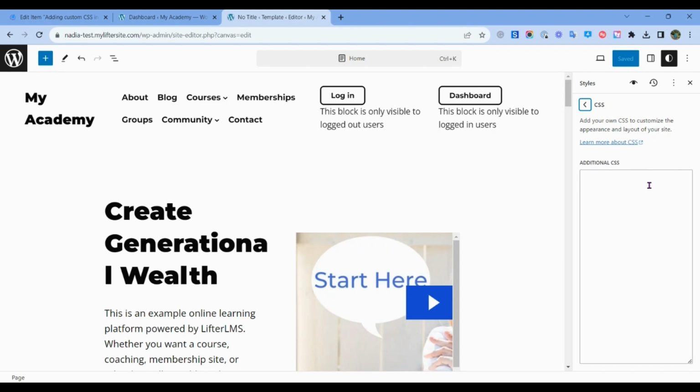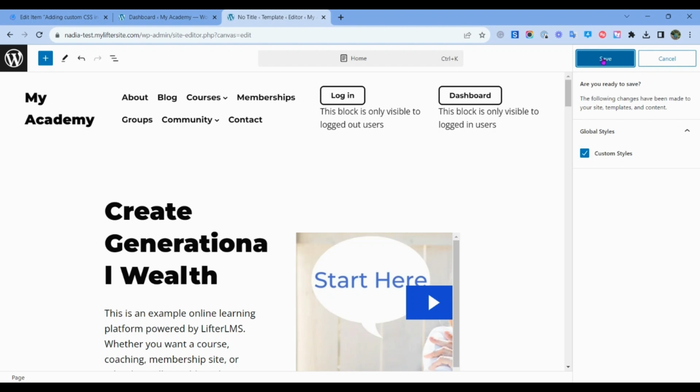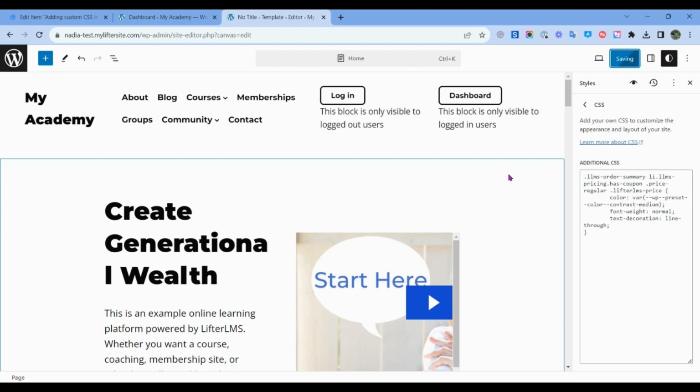So we have to follow the same process when we want to add custom CSS. So I will add some random CSS code and I will click on save. So if you want to add custom CSS on your website, you have to follow the same process. You have to add all of the CSS code in this box.